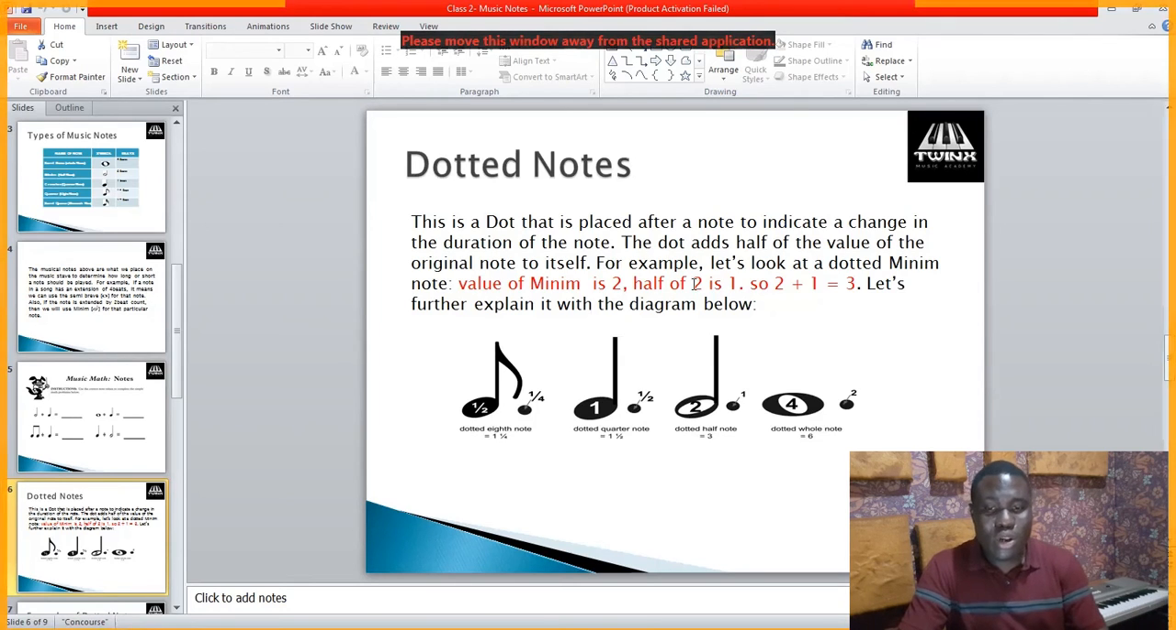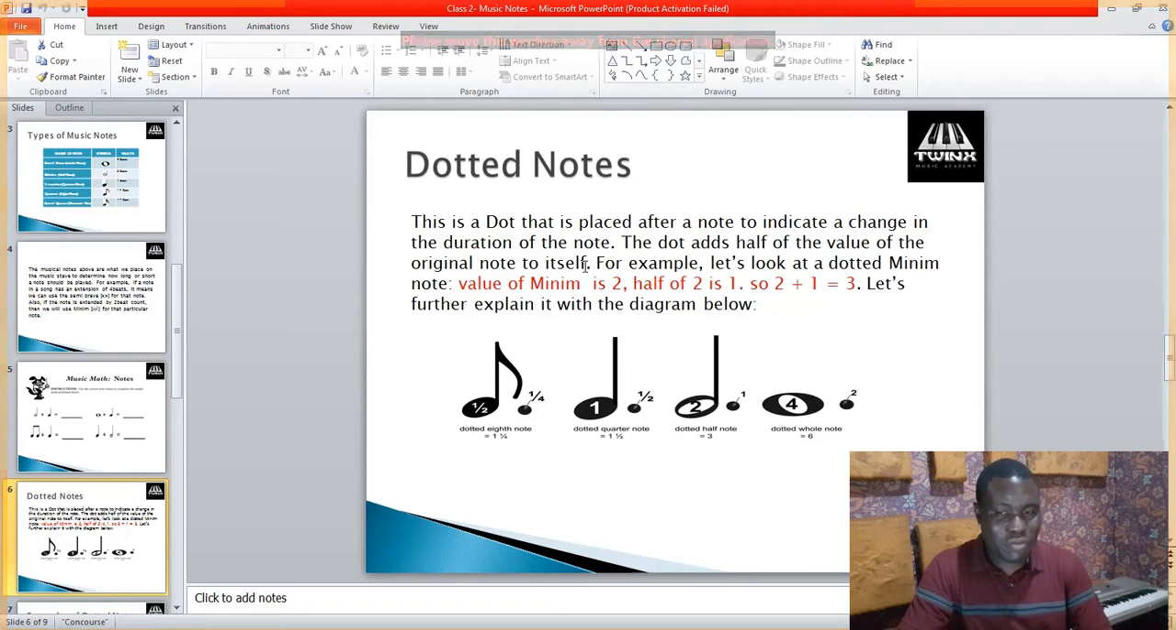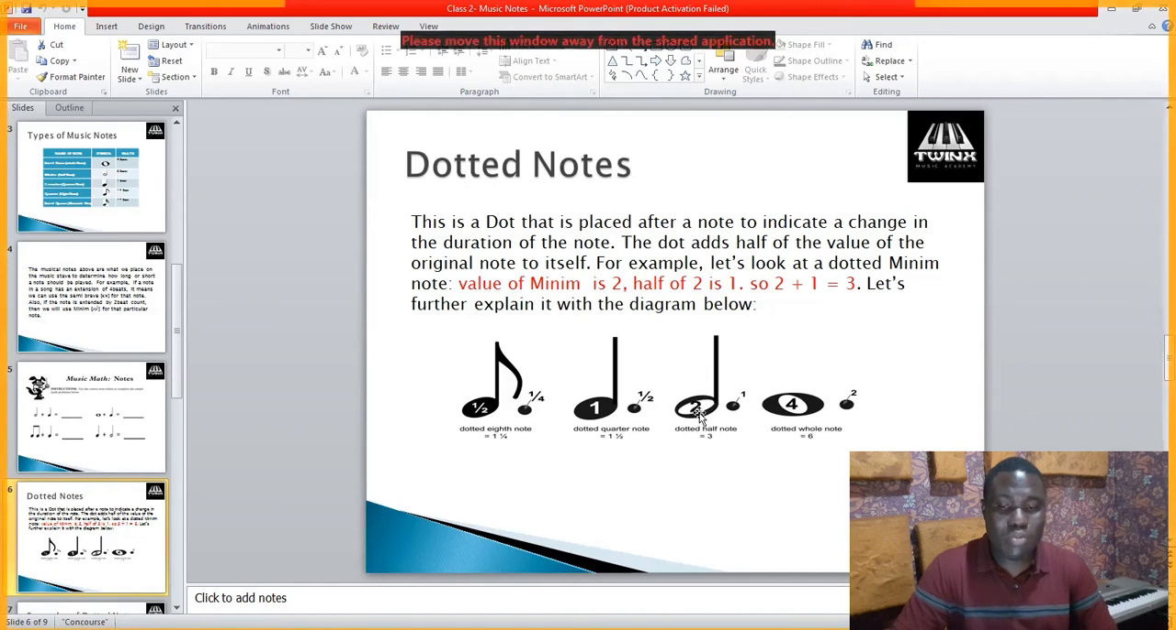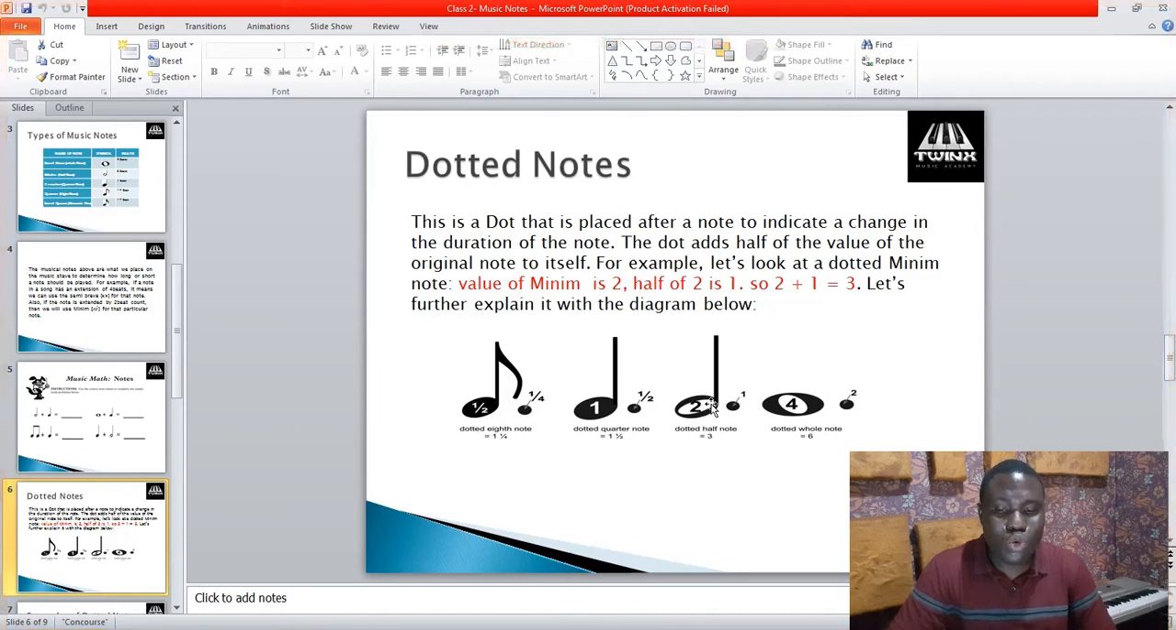And what does the dot do? The dot adds half of the value of the original note to itself. Let me repeat myself. The dot adds half of the value of the original note to itself, meaning that if I have a minim here, minim is 2 beats, and I have a dot in front, what is half of 2? That is 1. So this dot will be 1. That means this minim and this dot will now make 3 beats. So instead of counting 1, 2 for this note, because of the dot, I'll now count 1, 2, 3.